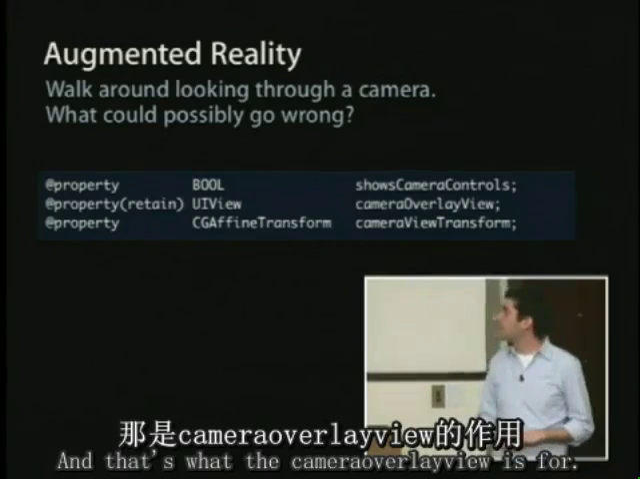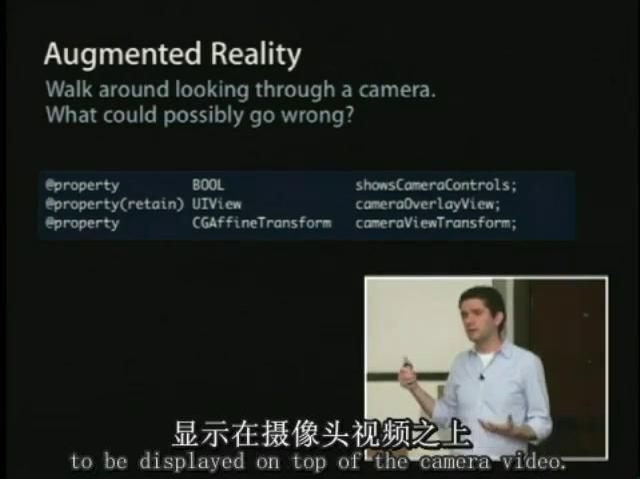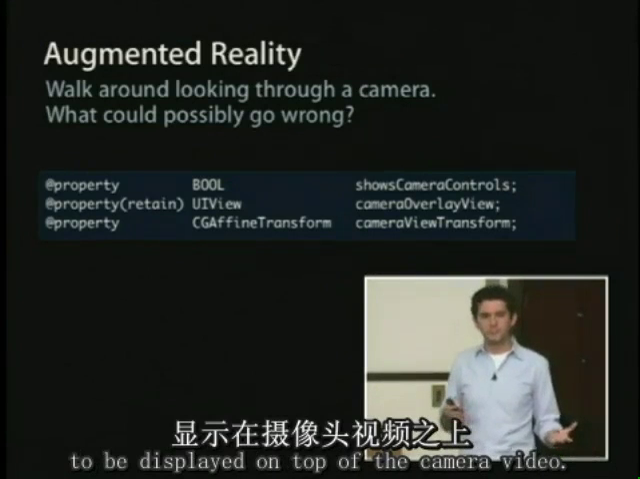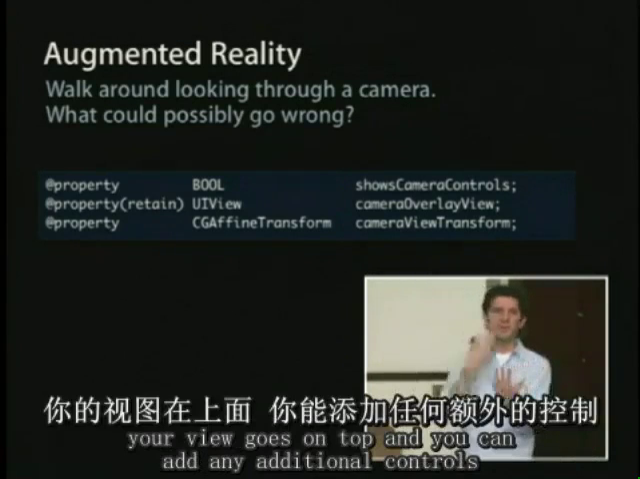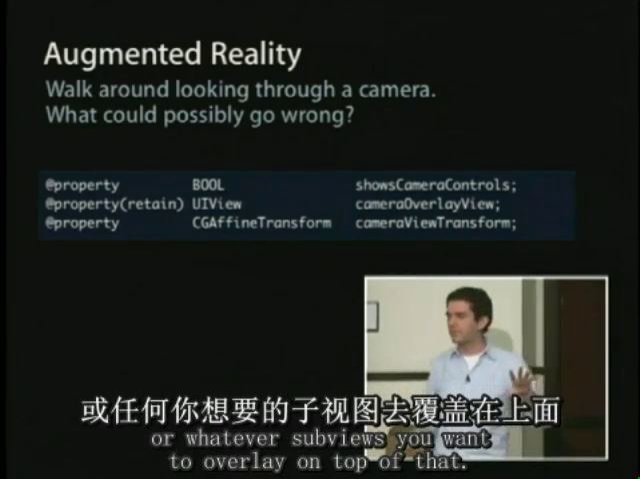And that's what the camera overlay view is for. This property lets you assign any UI view to be displayed on top of the camera video. So the camera feed gets displayed in the back, your view goes on top, and you can add any additional controls or whatever subviews you want to overlay on top of that.